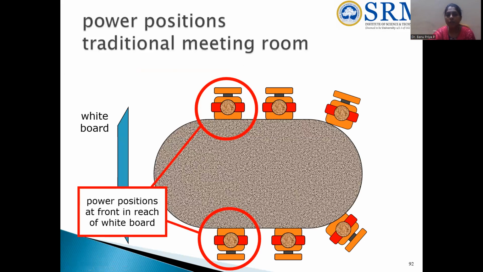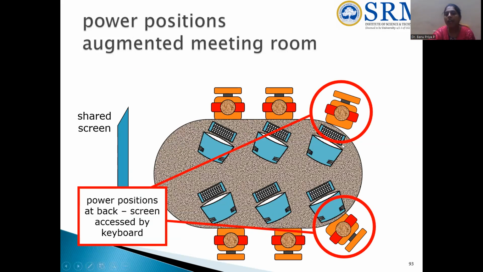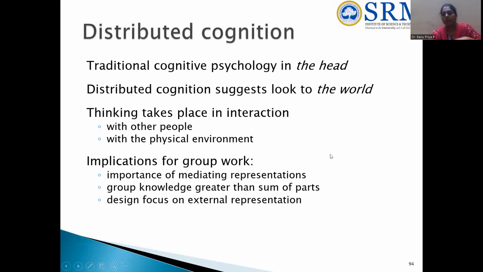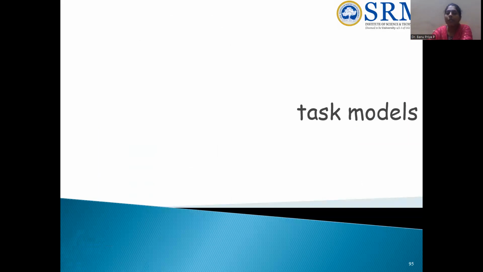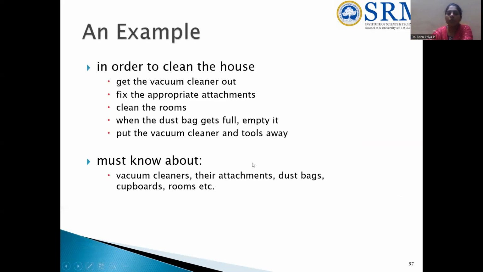This shows the power positions in the traditional meeting room. This is a traditional meeting room, whereas this one is a shared meeting room with a shared screen. Then the power position can be accessed via the keyboard. This shows distributed cognition, the implications of working together as a group. Now we'll see what the task models are. Under the task model, we should understand what people want, what they work on, and what they should know.